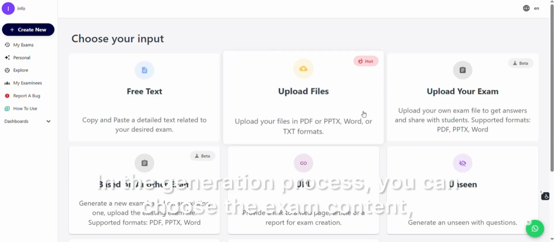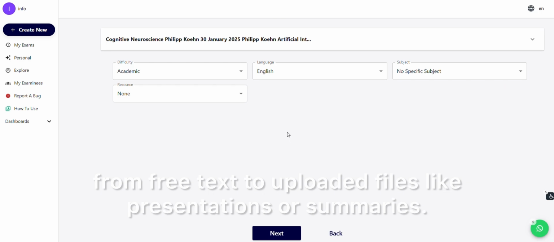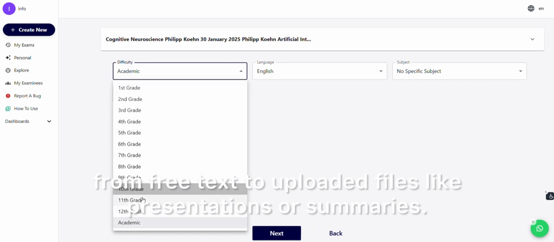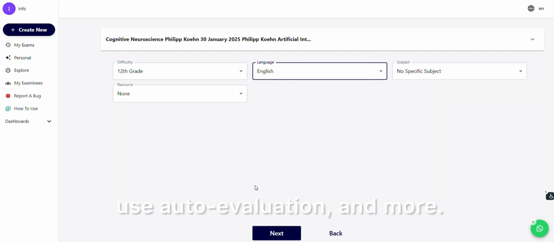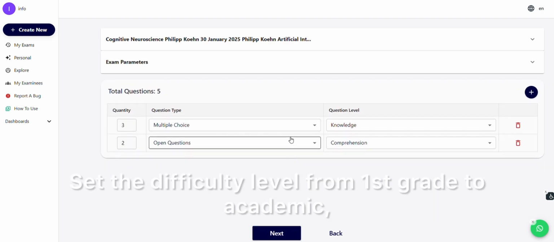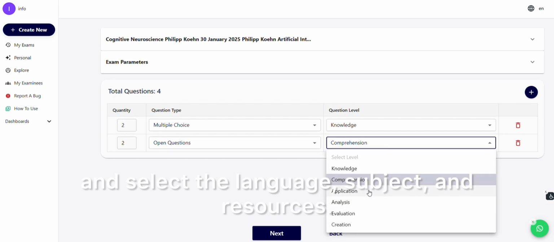In the generation process, you can choose the exam content, from free text to uploaded files like presentations or summaries. You can also upload your own exam, use auto-evaluation, and more. Set the difficulty level from first grade to academic, and select the language, subject, and resources.